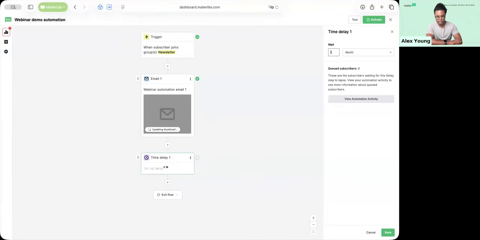So we've clicked and dragged in a delay step. We're going to make it for, say, 3 days, but you can change this as well. You can say any number of minutes, hours, days, weeks, months, or specific time of day. You can get pretty granular with your delay step, but for now, we'll leave it at 3 days. And then we'll hit save.